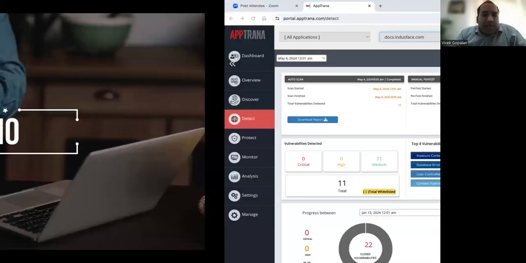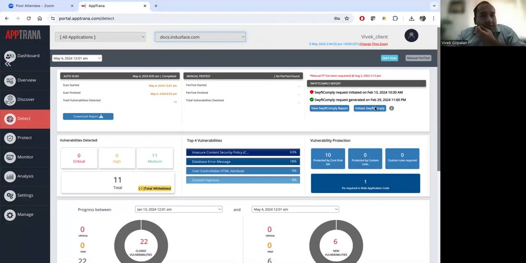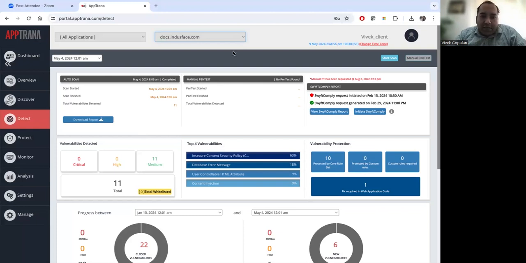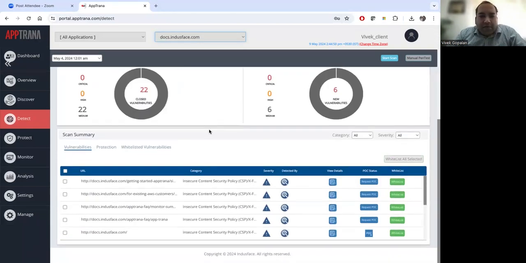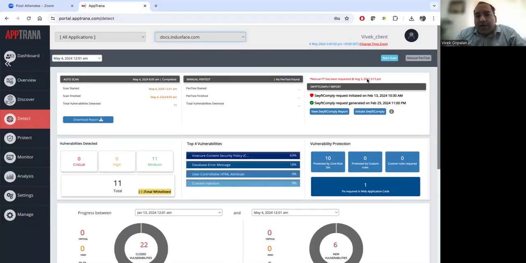So in this case, the docs portal is obviously behind AppTrana, and you can come here and start the scans and do the manual pen testing. We had done the automated scan, the last one done on May 4th. Based on the vulnerabilities found, we had requested the SwyftComply report, and the SwyftComply report was published on February 29th.